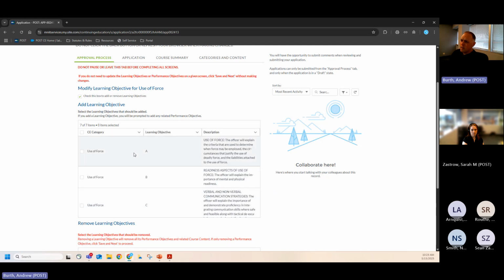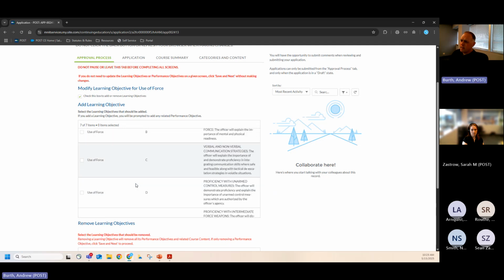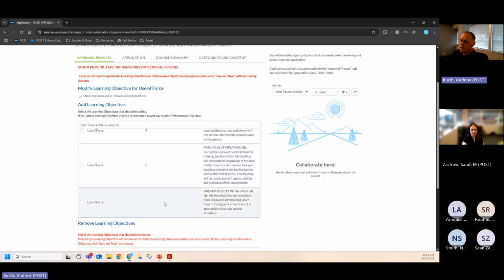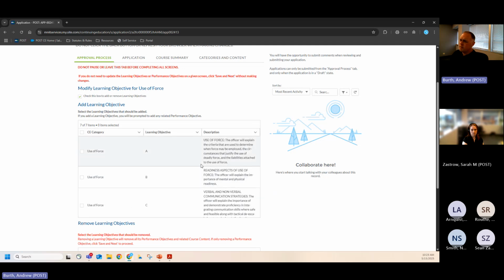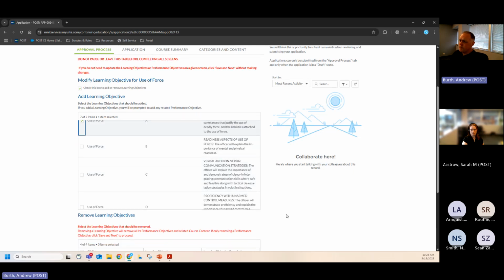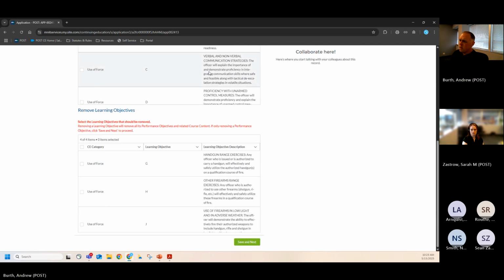So this is going to list everything that you did not select. You see that G, H, J, and K are not available here. So the system is asking, okay, you want to add, these are the ones you didn't previously select, which ones would you like? So I'll say that I want to include A. I'll go down, I'll click Save and Next.